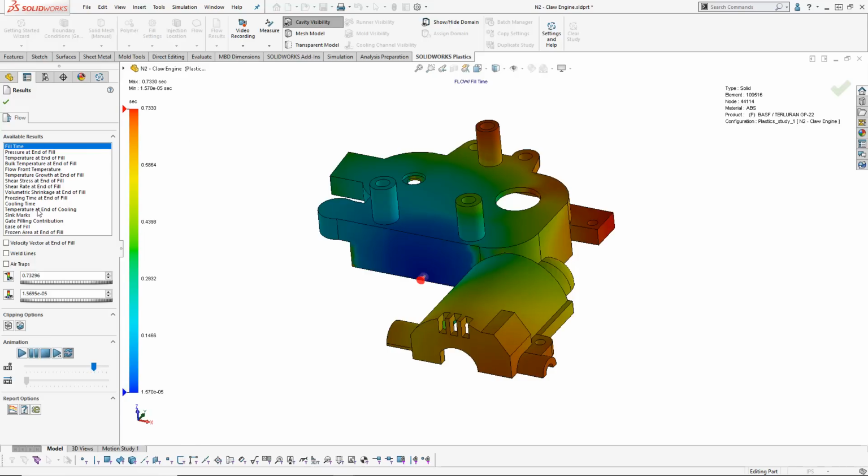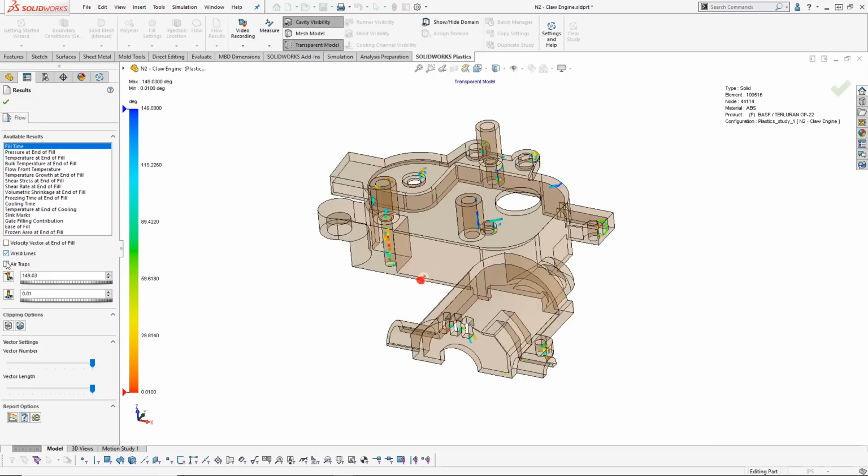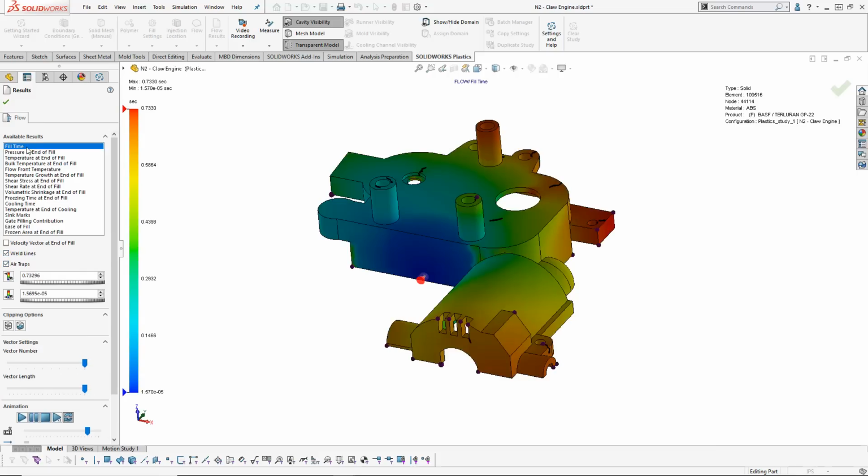We've got a lot of other results in there. Some of them are really handy. We can look at our weld lines and air traps. I'll turn those on and go back to my fill time. So the weld lines show up as these little black lines on the model. Typically, anytime material flows around a core, you're going to get a weld line, or if you have multiple injection points, you have two flow fronts, so you'll have weld lines there. So in this case, the way the model is set up, we have a fill time of 0.733 seconds.